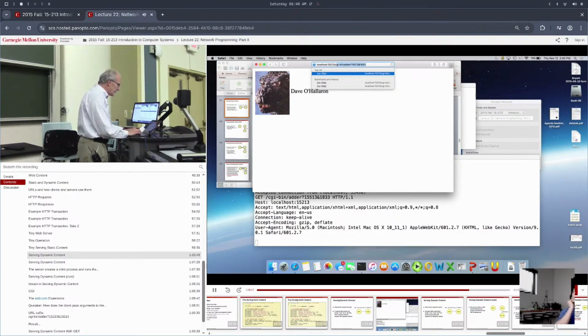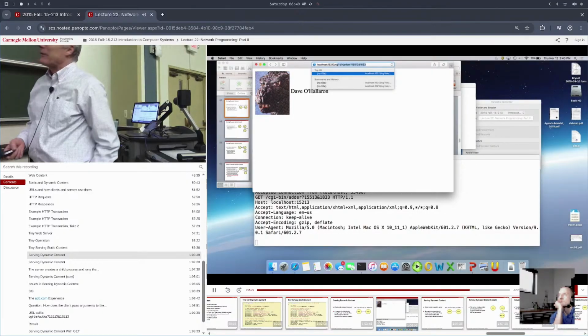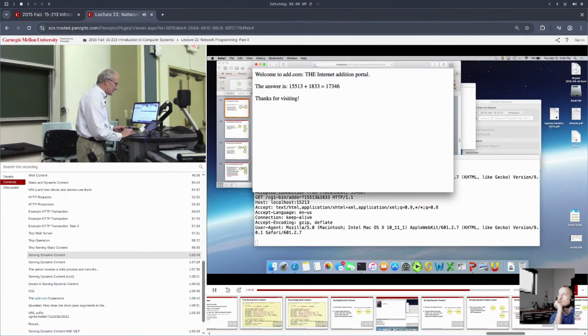But it also supports another interesting feature, which is a program that can add two numbers called add.com. It's our idea for a startup company that didn't quite make it.